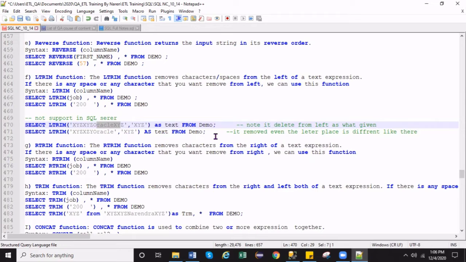Similarly, for this note, I put note also. It deleted it from the left side, as I have given here. It removed even the later occurrences in different places. For example, here, it will remove everything from the left side. Wherever you find XYZ, it will remove everything, right?